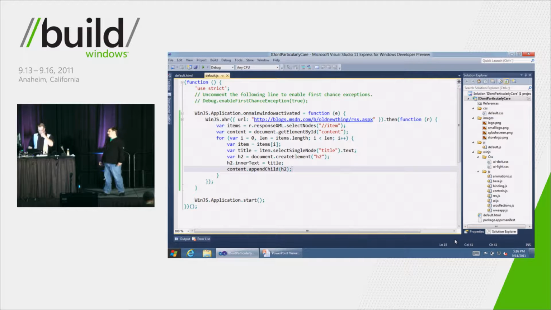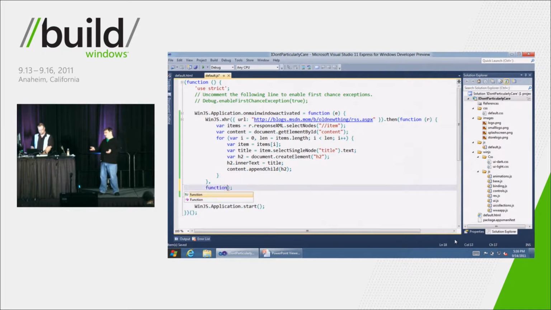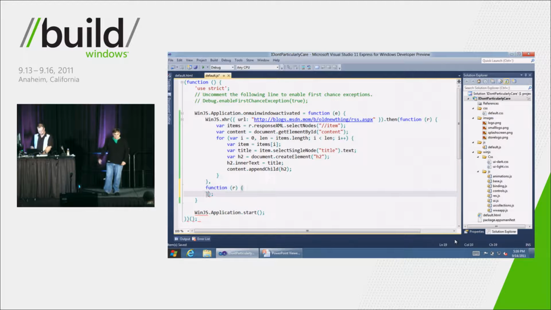So let us simulate an error. Let's go to blogs.msdn.mom instead of blogs.msdn.com. My mom would be so happy. Now, in order to hook up an error handler, we pass a second parameter to the then function, and it's going to receive the XML HTTP response error results. I mean, we don't really need to dig into that. That's just the standard thing.